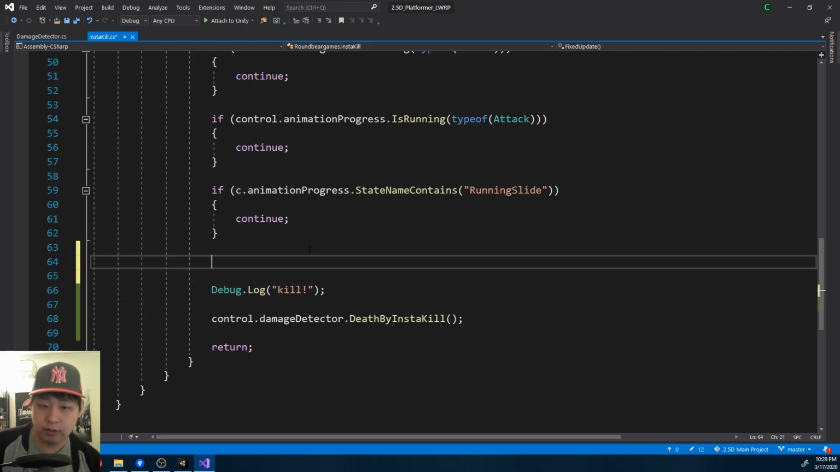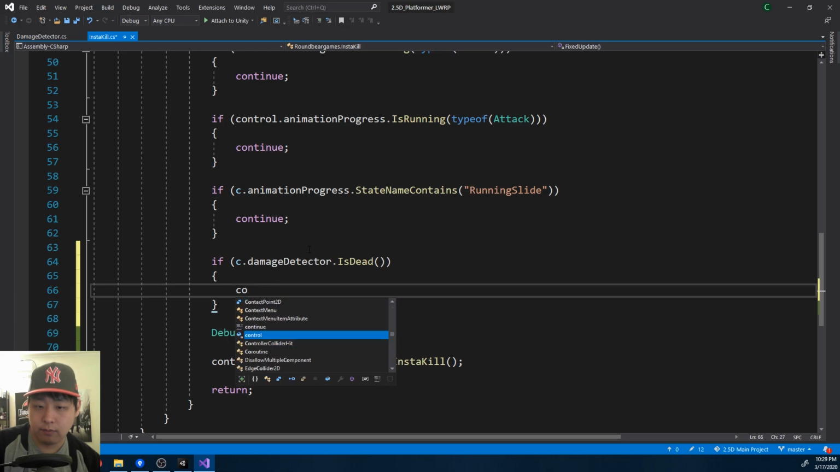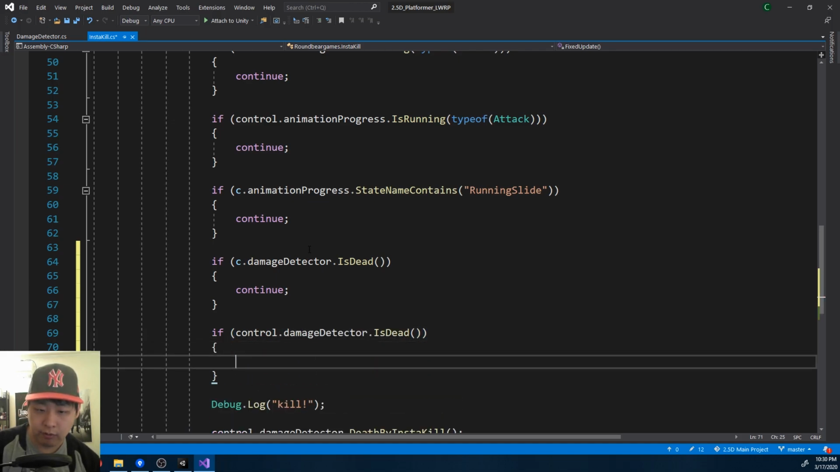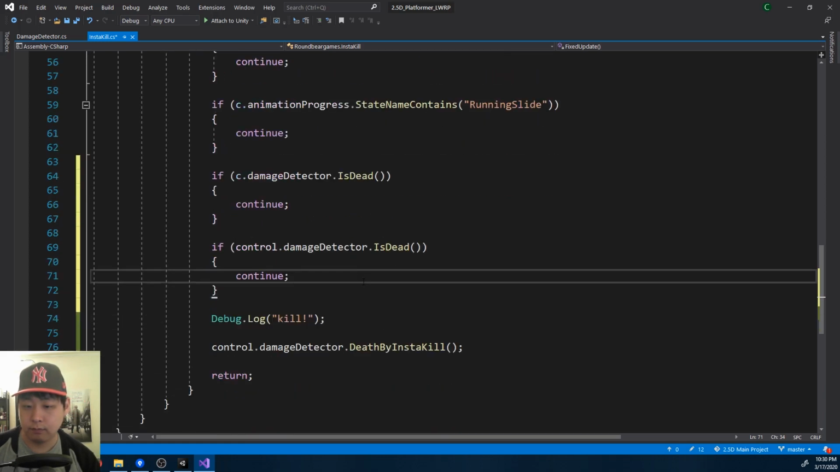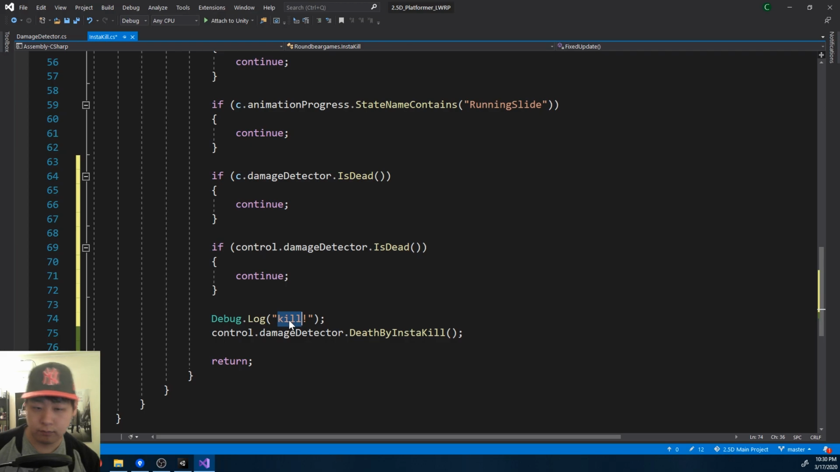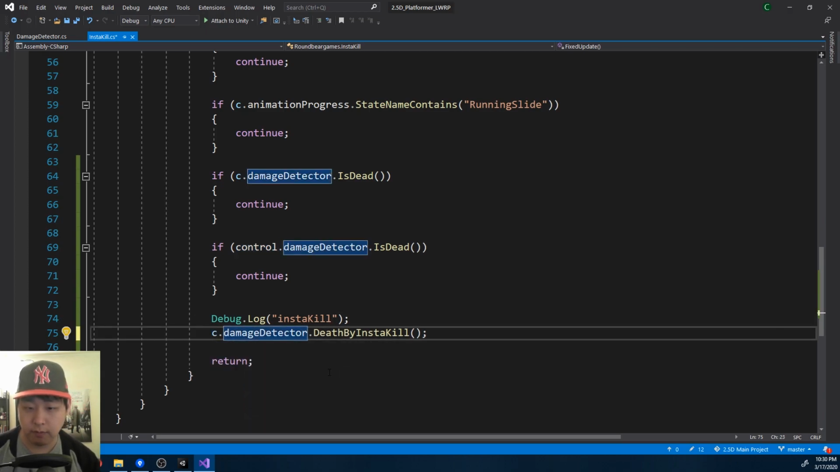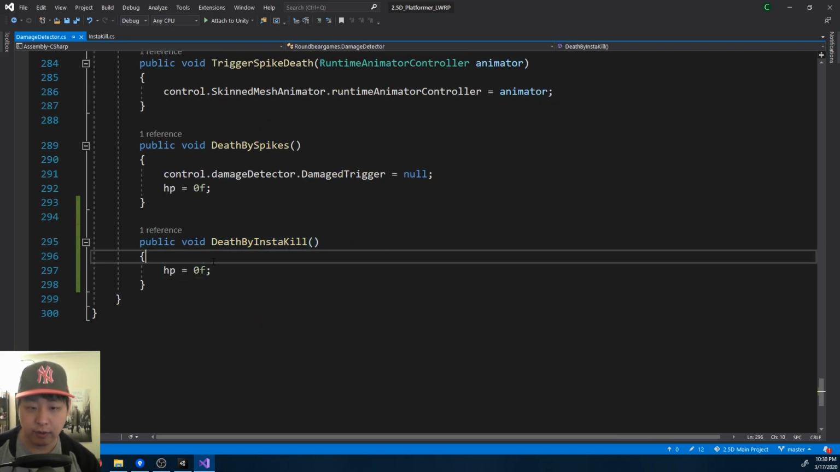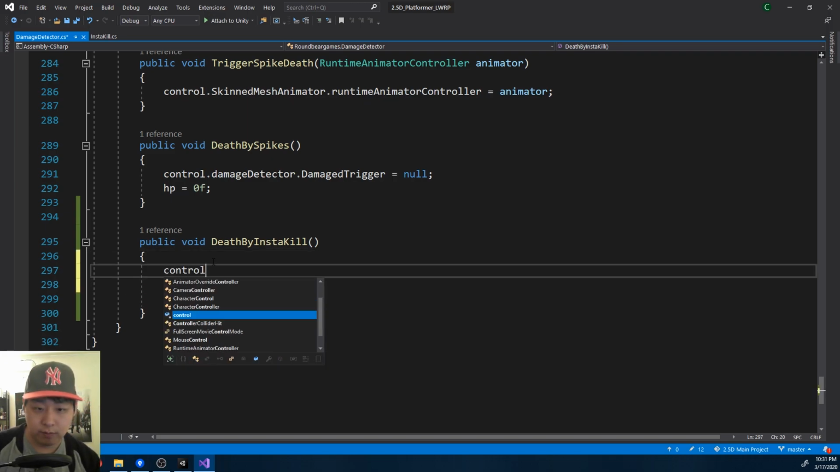We only want to do this once, so if the attacker is dead, obviously this is not going to work. Also, if Sophie is dead, we don't have to do it again. InstaKill. Oh wait, I got it backwards here. Control is the attacker in this script. C is Sophie. Might be a little confusing because the damage detector is owned by Sophie here. And if I say control, this is Sophie.